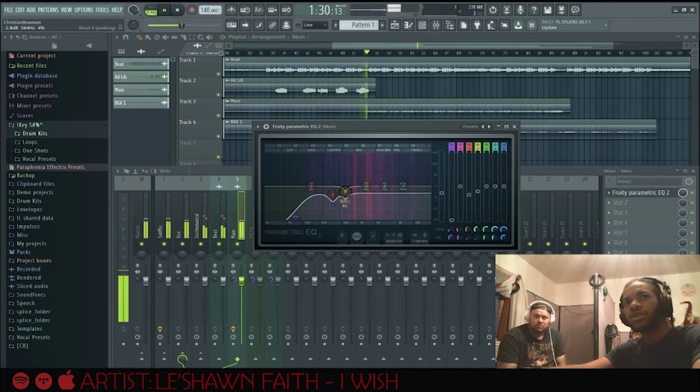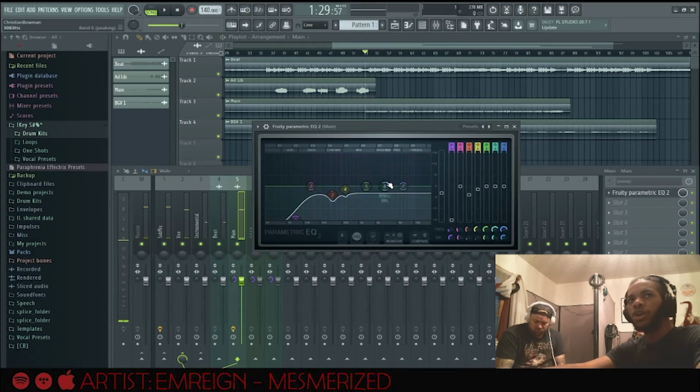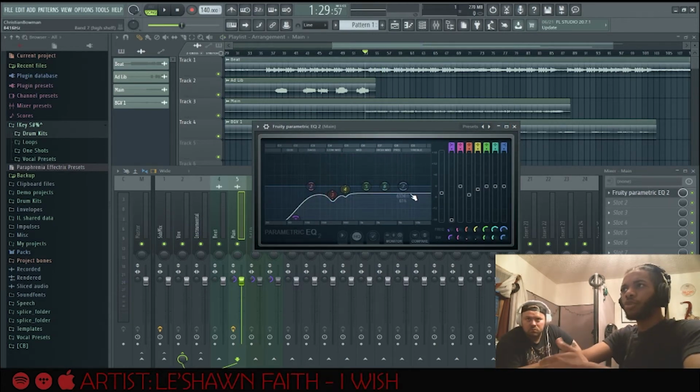I'm going to cut a little bit of this. So honestly, that's the only two cuts I feel like I need to do. You could do more if you hear more problems in there.